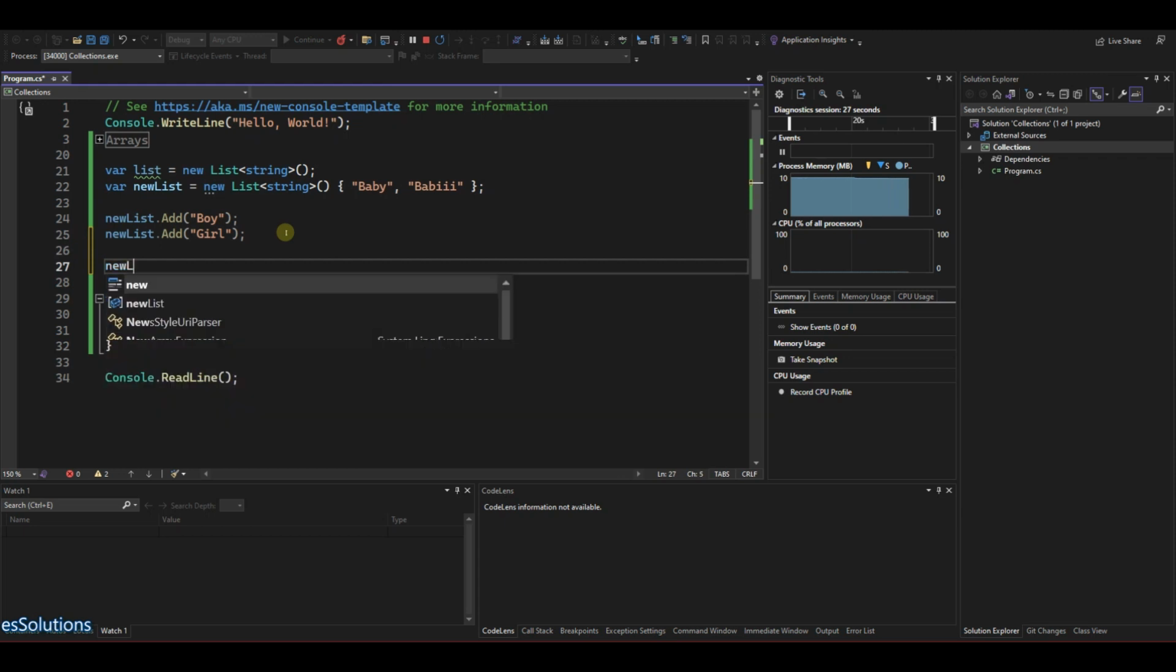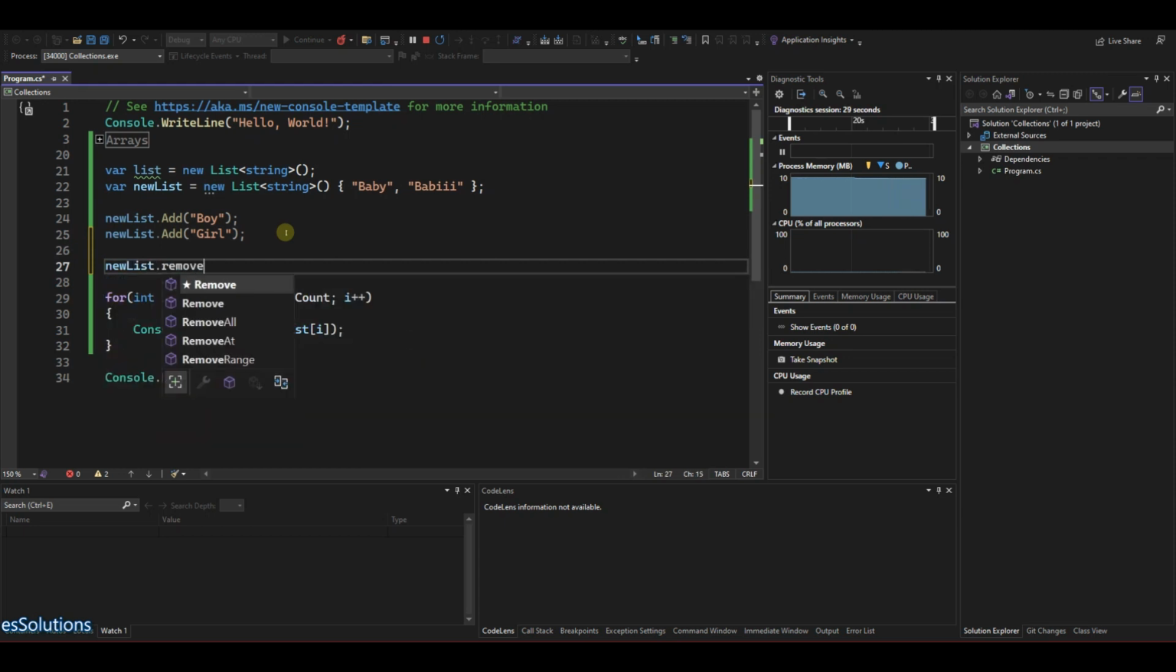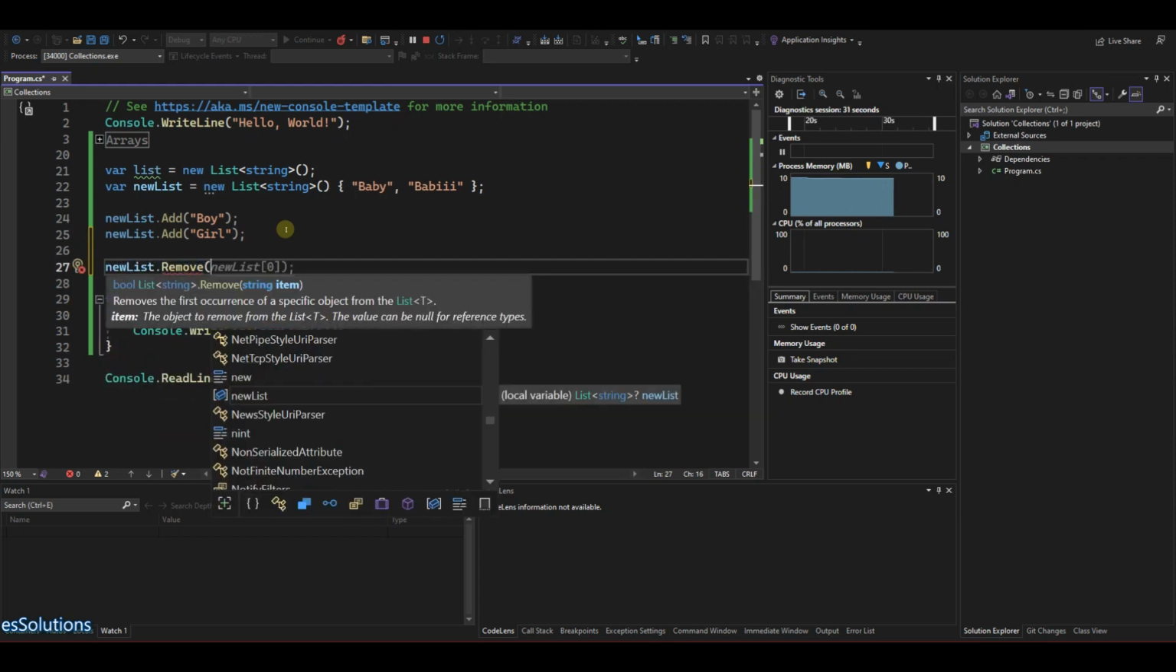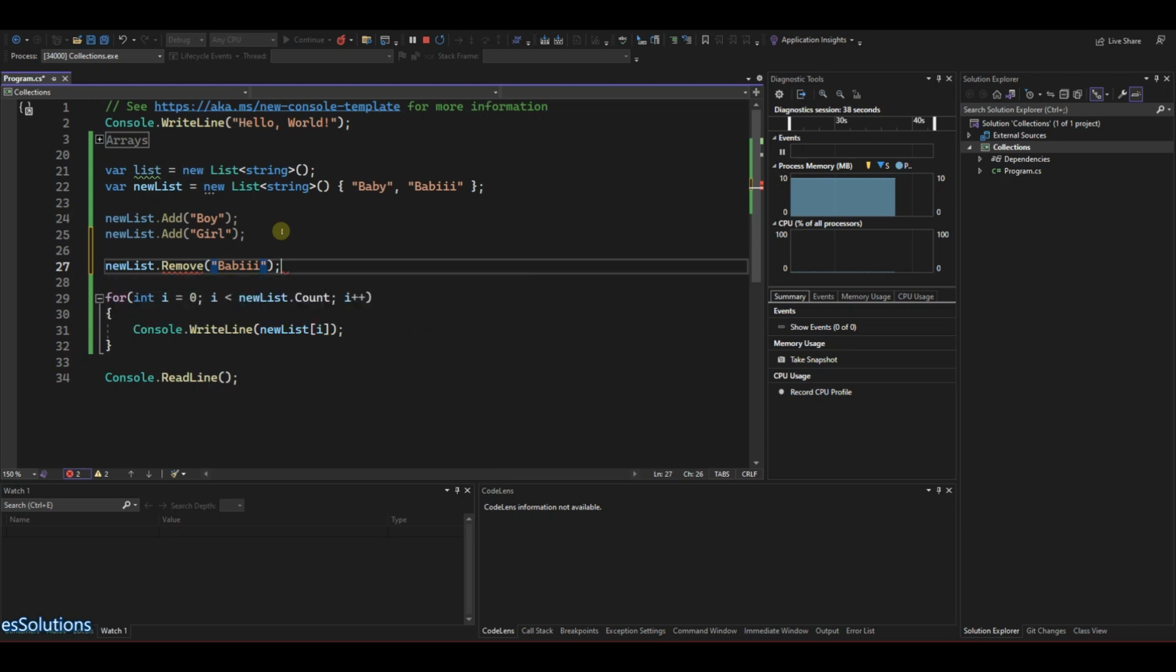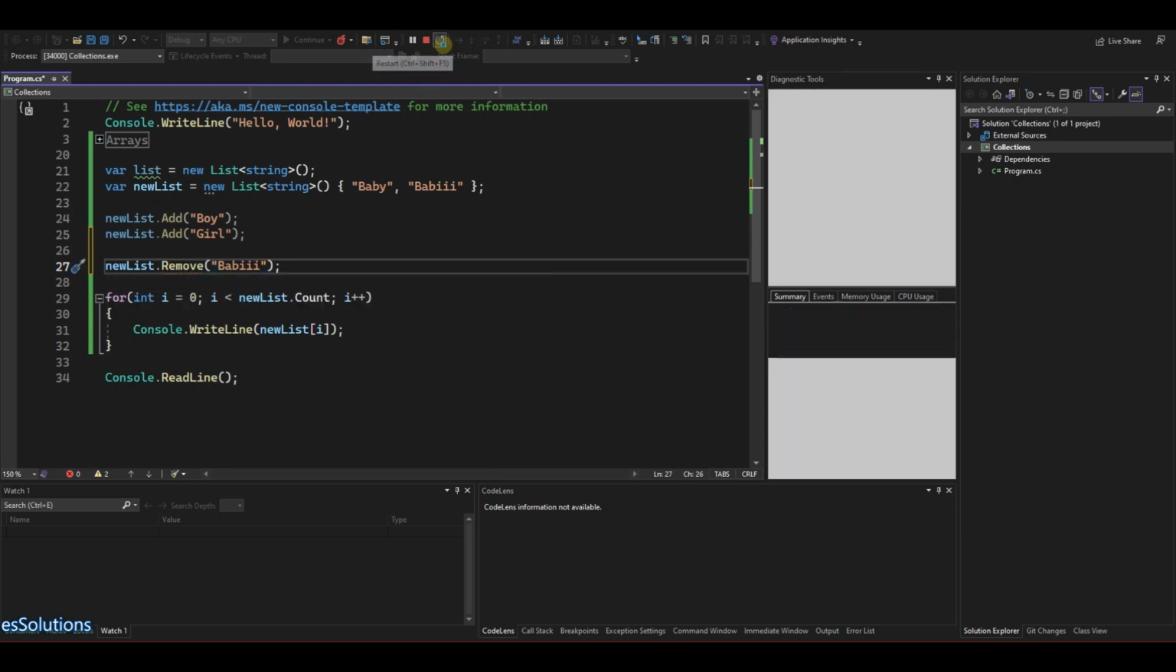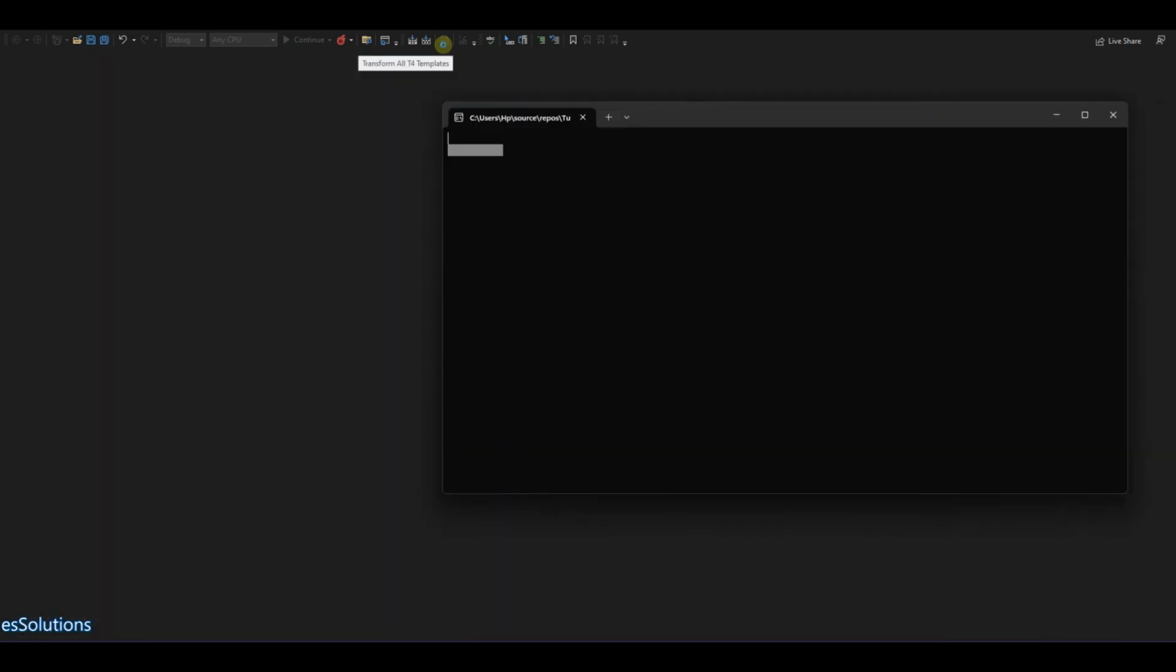So for example, I could come here and say new list dot, I could remove from the list. And what do I want to do? Let's say I want to remove baby. So we have removed it, and let's now run it and see what we have.